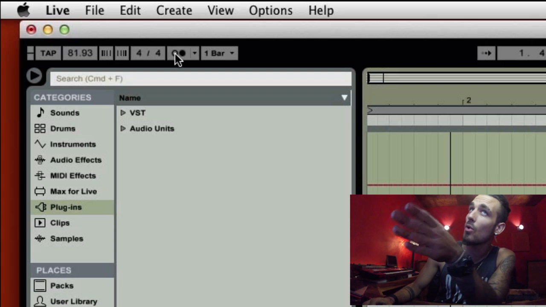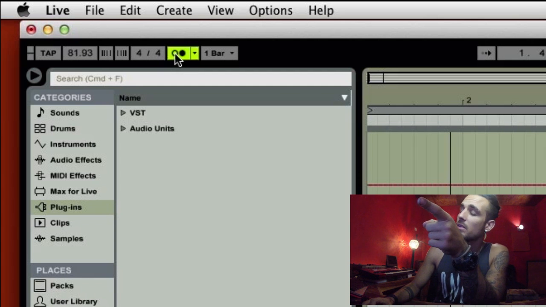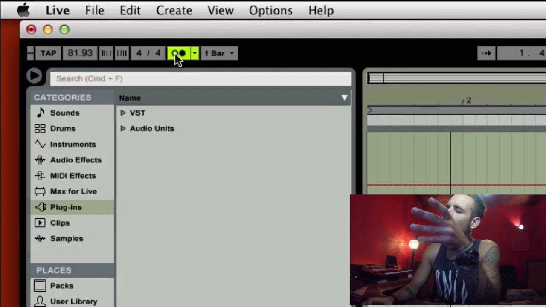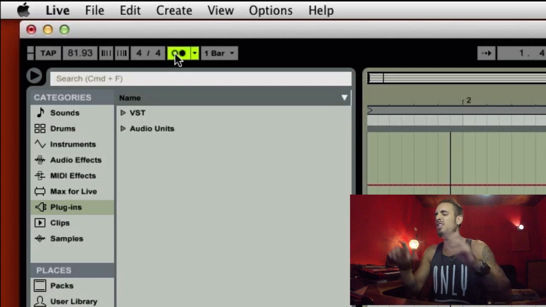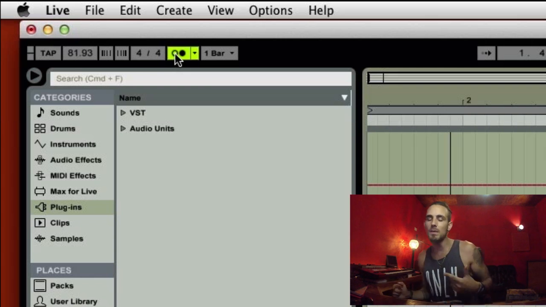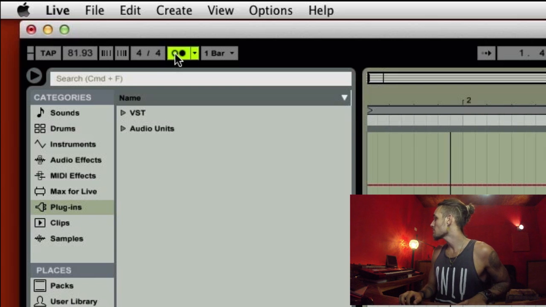It's important to know that the metronome is something that's really going to help you keep your things in time when you don't have anything recorded on your beat and you just want to play some drums in on your keyboard, or you just want to play some keys.